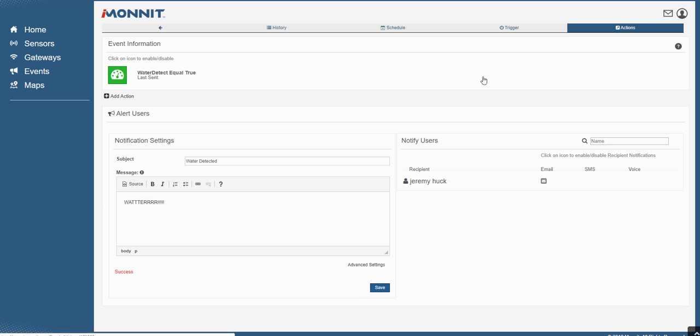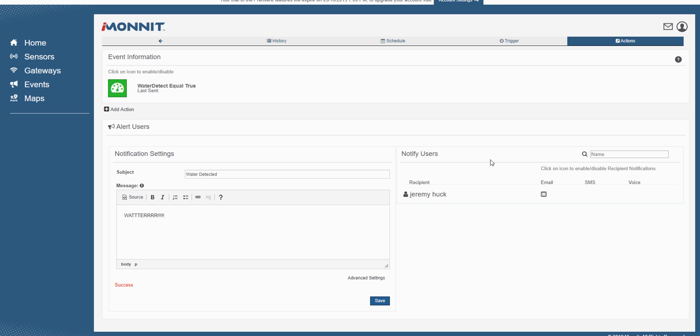So if, let's say my sump pump stops working and my basement fills up with water, my water detect sensor is going to alert me immediately. And the alert text message that I would get if I had text messages selected is water. And from there, I would know what that means. So again, I can hit save, and that concludes setting up the actions for a specific trigger.